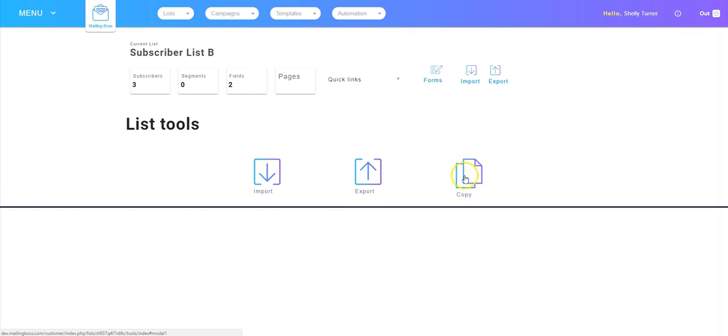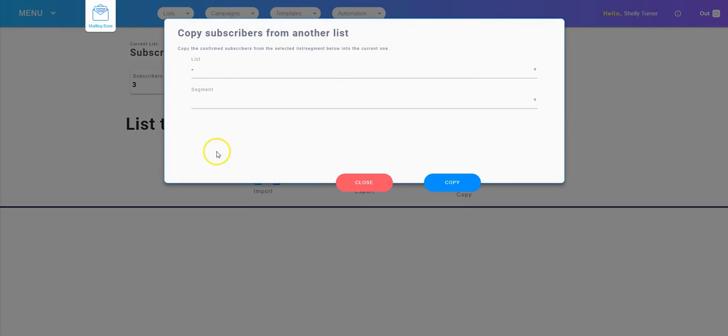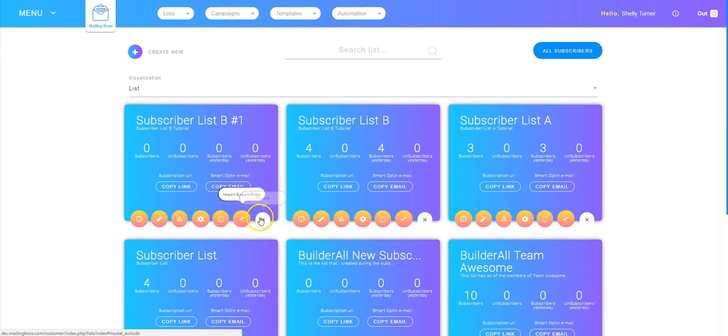The next thing I can do is copy my list, and to do that, I choose the list, and I can choose even a segment if I have a segment, and then I just click copy, and it will copy subscribers from another list to this list. And then the last icon that we have on every list is the delete.